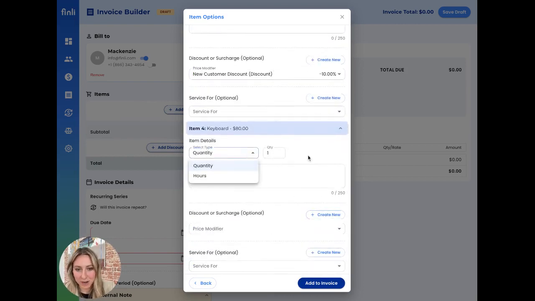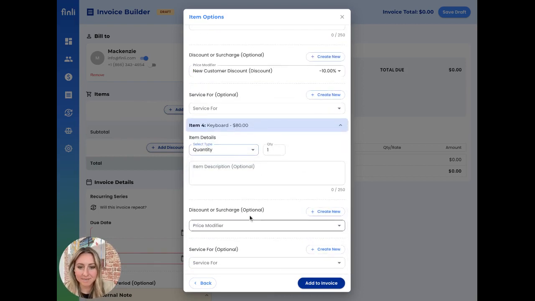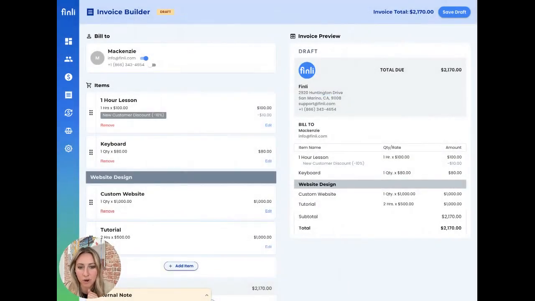Keyboard is just one item, and no discounts on that either. That's just a general cost that she's incurred. It's not really related to any projects. So we'll go ahead and add all 4 of these to our invoice. And over on the right, you can see that this invoice preview populates with all of those different items.